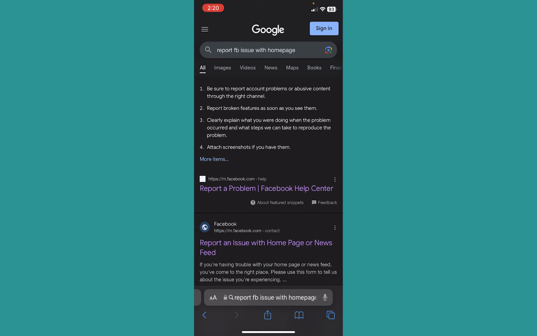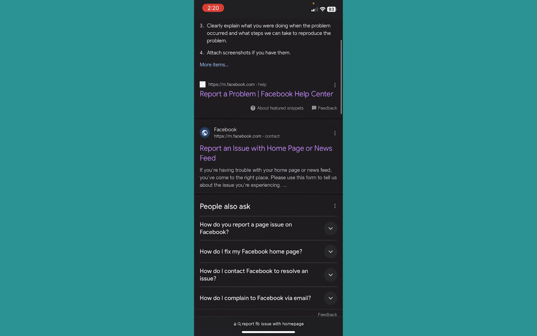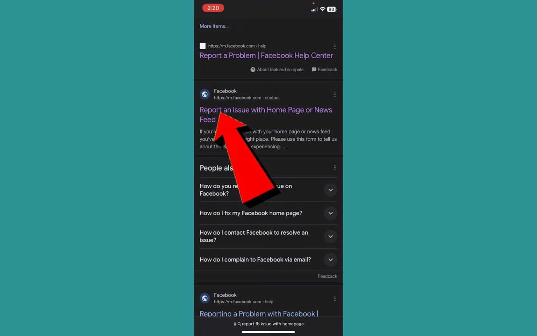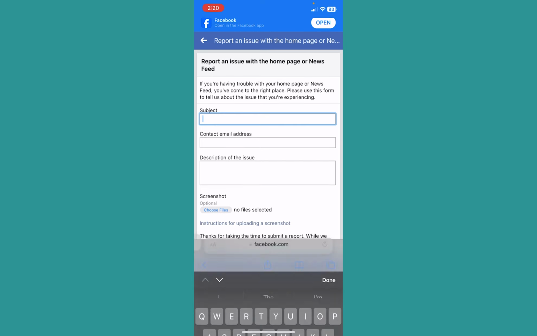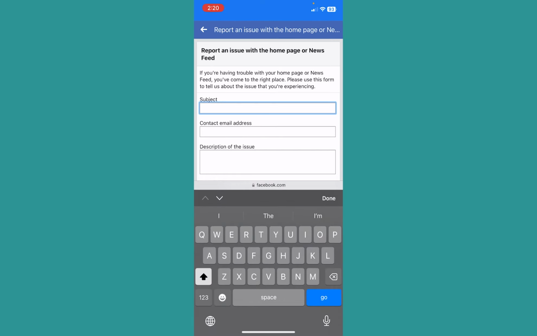Now once you search for this, what you want to do is scroll a bit down and click on this option where it says report an issue with homepage or newsfeed. Click on it. Once you click on it, it'll bring you to this page. Over here on subject, you want to write this: my account got disabled.